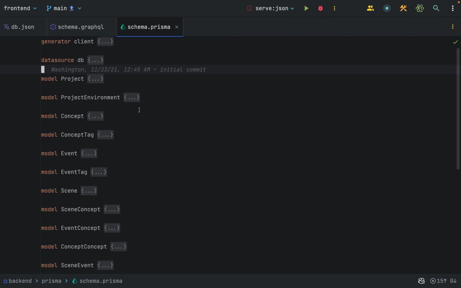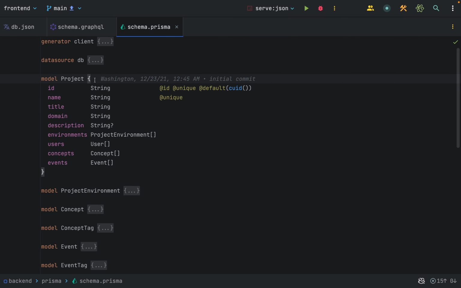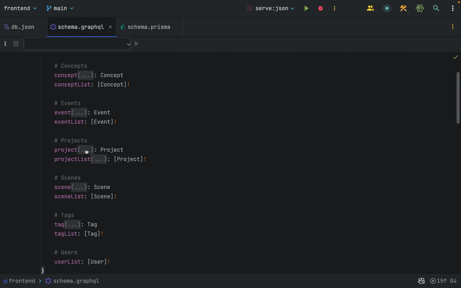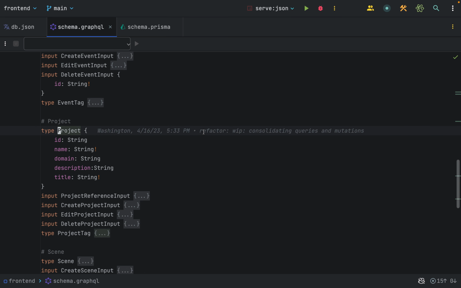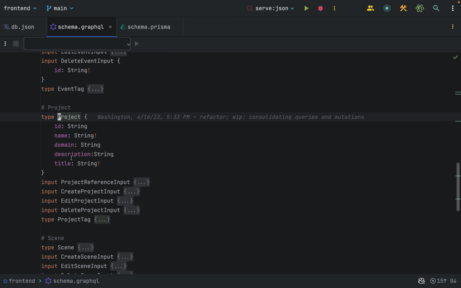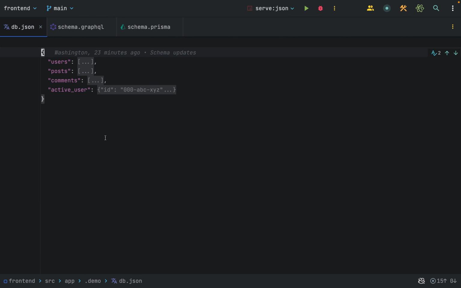For example, if we look at the project model in the Prisma file, you'll see that it has fields that are similar to the project type in the GraphQL file. But there isn't a project type represented in the db.json file, partially because that's not very relevant to what we're trying to do right now.